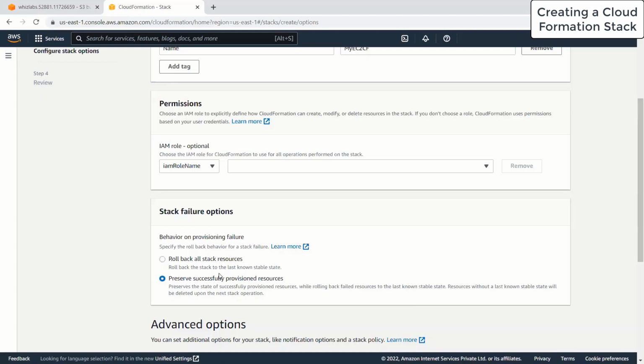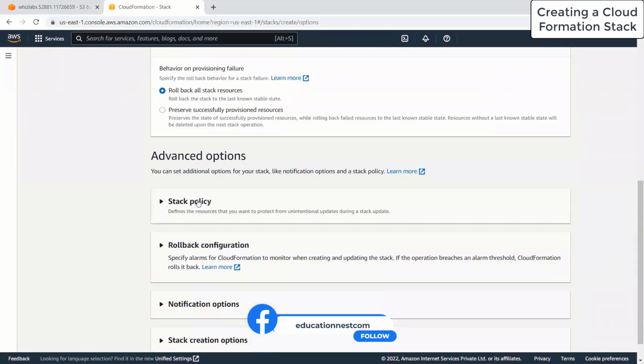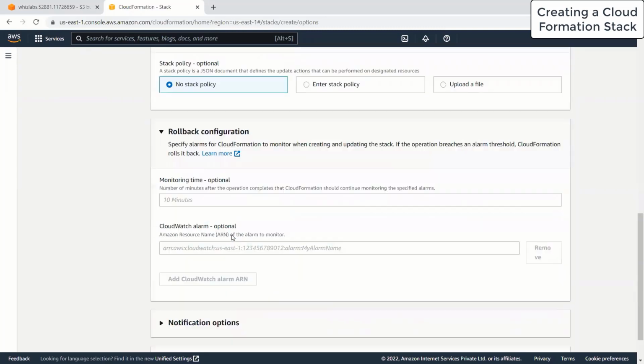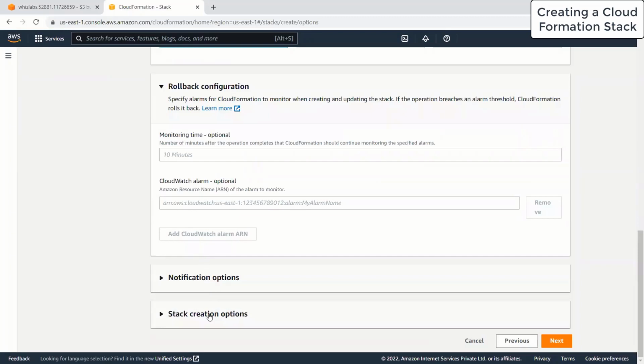And here we also have the option to preserve successfully provisioned resources. For now, I'm going to keep the option that says roll back all stack resources. Now, under the advanced option, we can define a stack policy. So whether I need to specify a stack policy, whether I need to upload anything, we've got the rollback configuration, we've got the notification option. That means once my CloudFormation template is completed, I can create a new SNS topic and I can post the notification using that SNS topic.